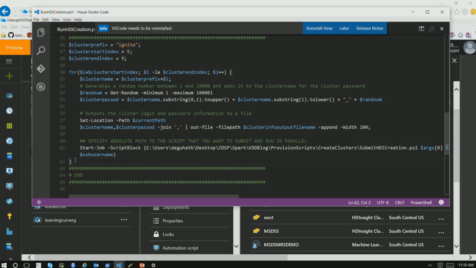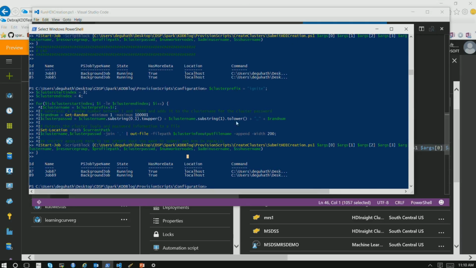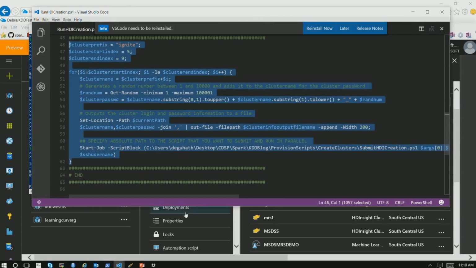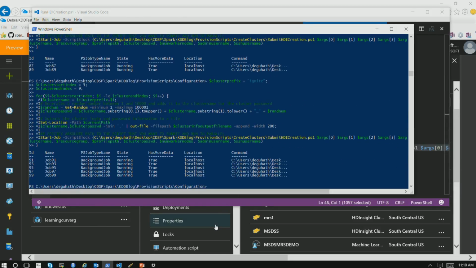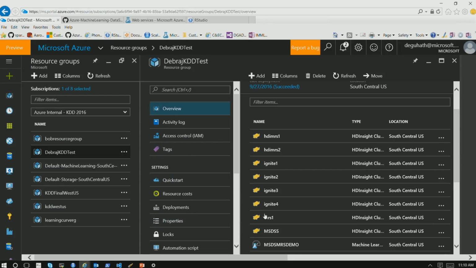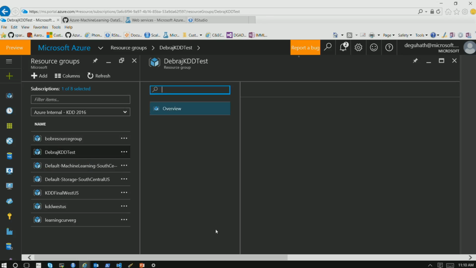Okay, so now I have 4 clusters. I want to create 5 additional clusters. You can run the entire file, but the entire file has some other things that I don't want to run at this moment. So I can come here to my Windows PowerShell and submit that script. And you'll see 5 clusters are starting to get created right now. If you come to the Azure portal again, it takes a few seconds for it to show up, but you should be able to see that the additional clusters are starting to get provisioned at this time.